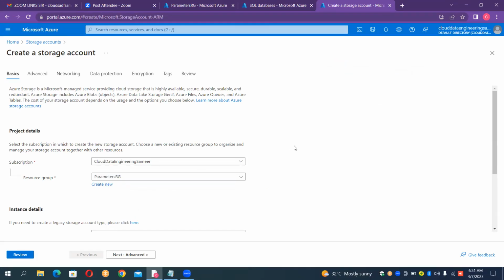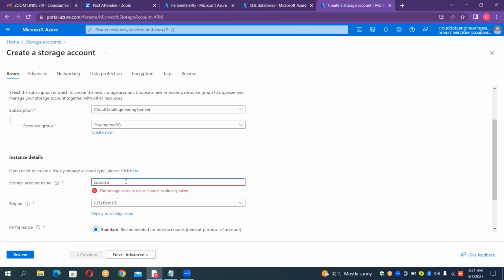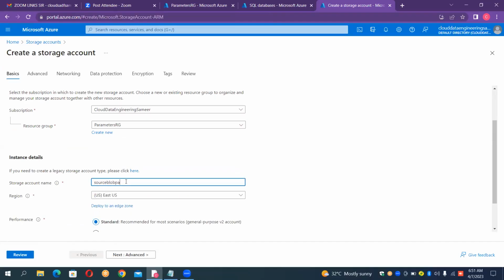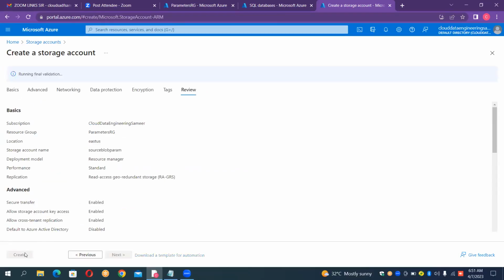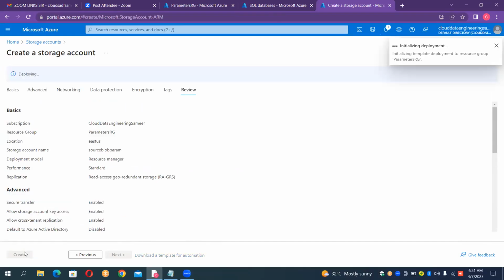Parameters RG. And now guys, I'm naming the source blob param. Param means parameters, that's it. Click on review. Click on create. That's it, guys.